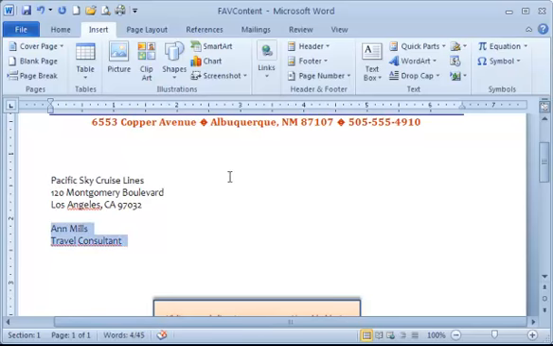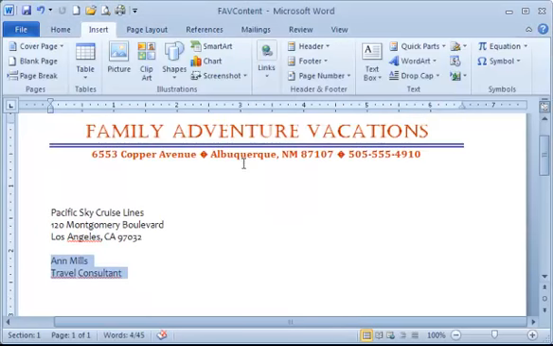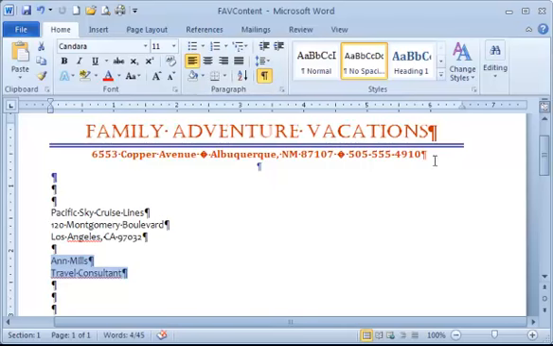This time we're going to press Alt F3. That gets us to the same place that we were before, Create New Building Block. And then we'll have our last name and then the word title. Okay, and then we'll click OK out of that. All right, then the letterhead up at the top, they also want that to be saved as a building block, and this also needs to have a paragraph symbol included after it. So we'll select all of that, including that paragraph symbol.